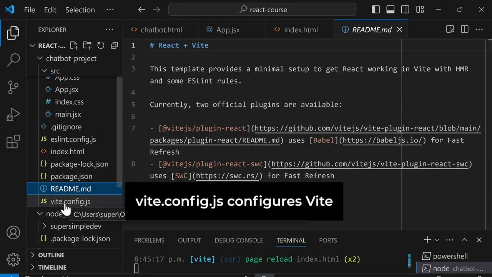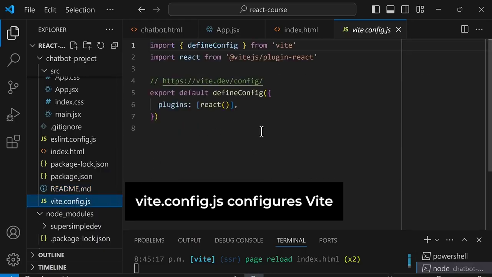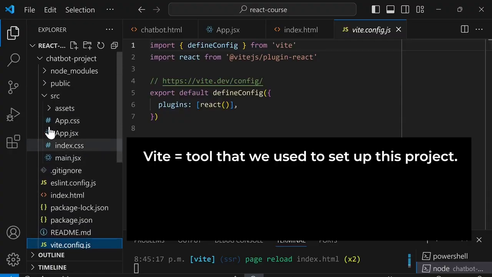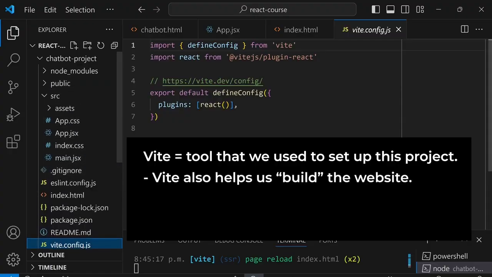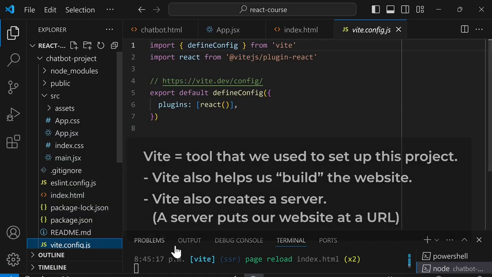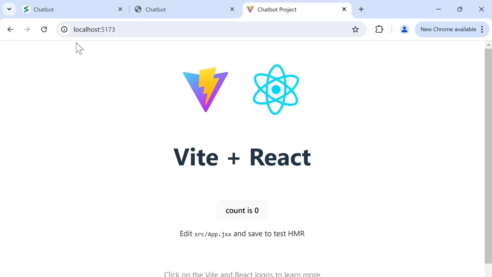Finally, vite.config.js configures Vite. Vite is the tool that we used to set up this project. Vite also helps us build the website. That means it takes all the JavaScript and CSS and then loads them into the HTML file. Vite also creates a server. A server puts our website at a URL. For example, here it put our website at the URL localhost 5173. So this lets us view the website in a web browser, like a real website.